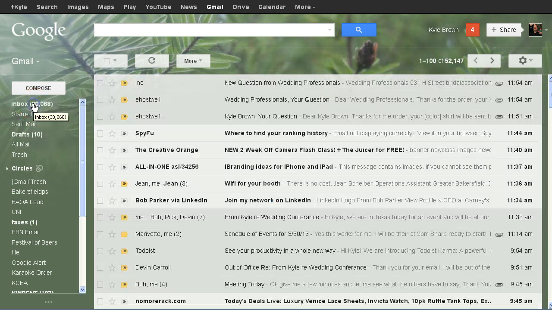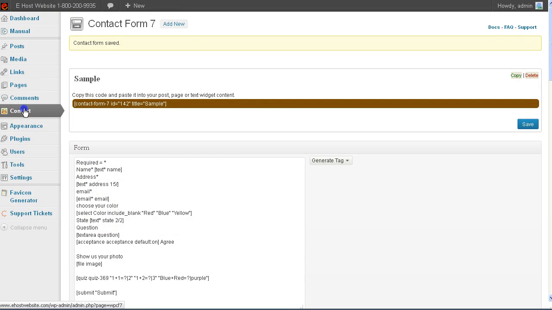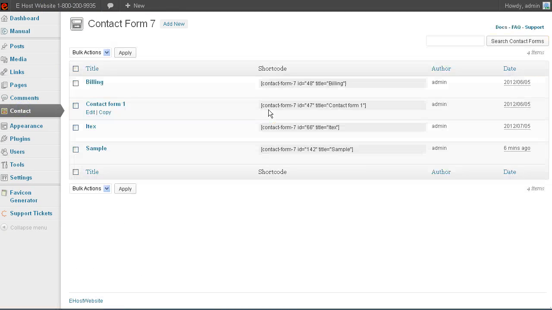So that kind of gives you an idea of how to use the form, and you can create as many contact forms as you like. I have one account that probably has 20, so you might have one for billing, one for contacting you, one for placing an order, one for buying tickets. But the point is you can create as many as you want.